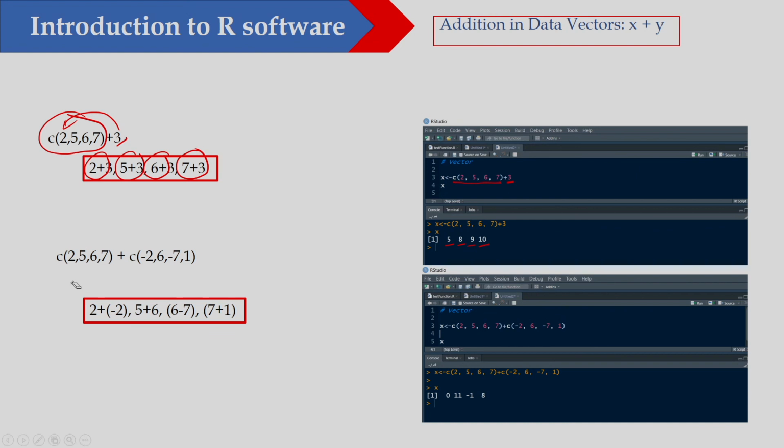Okay. So, what I am doing here, I am adding vectors. Suppose this is x and this is another vector, y. So, I am doing x plus y, and you can see we have 4 elements here and 4 elements here. So, in that case the corresponding elements will be added. That means the first element of x and the first element of y will be added, that is 2 plus minus 2. Similarly, the second element of x and the second element of y, that is 5 plus 6. Similarly, the third element of x and third element of y, that is 6 minus 7, and the fourth element of x and fourth element of y will be added.